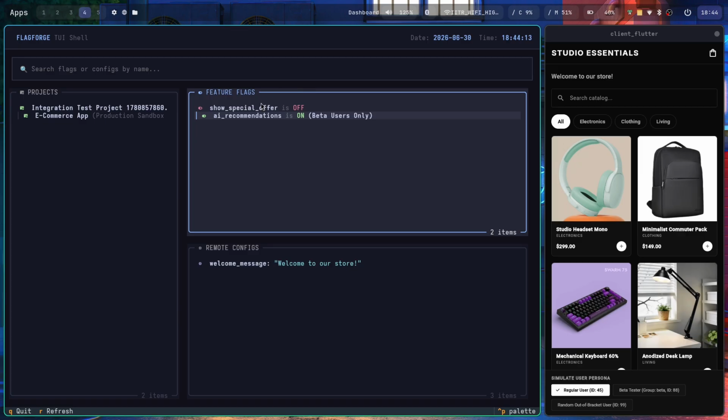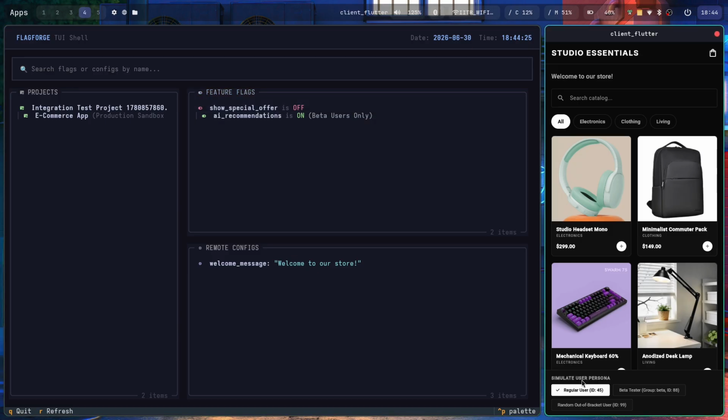The system also evaluates context matching targeting rules. So here the AI recommendation flag is explicitly set to beta users only. Currently we are set as a regular user, but if we were a beta user, you would immediately see this AI recommendation option available to us.